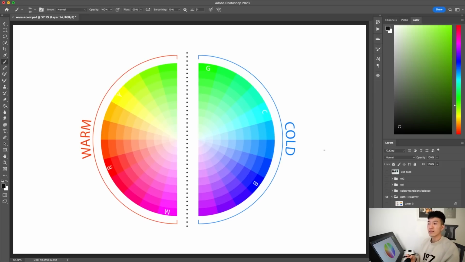Because there definitely is a blurred line somewhere in the purple and in the green. And not everyone's always going to agree on whether a purple or green is warm or cool. So just understand that there's a bit of nuance there.